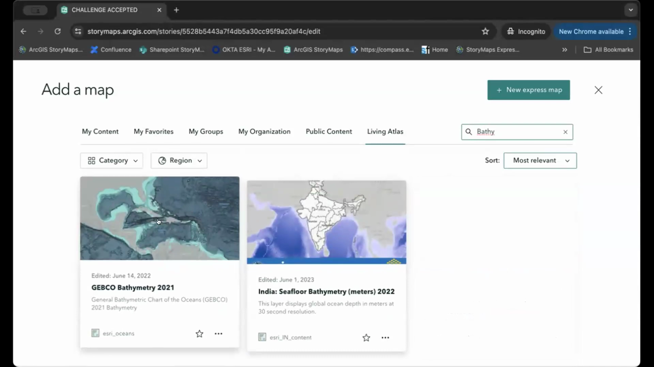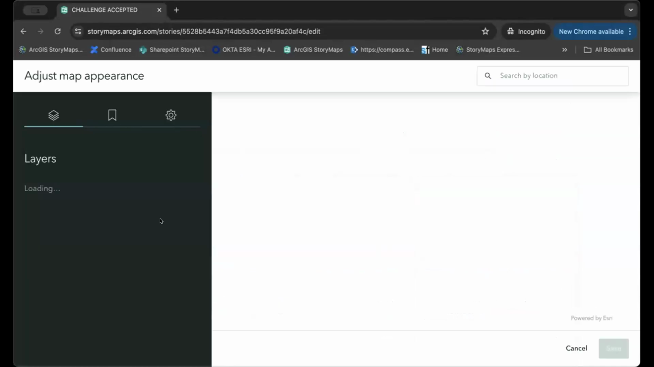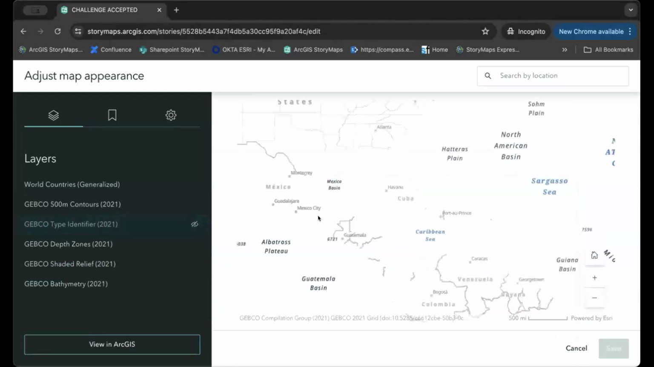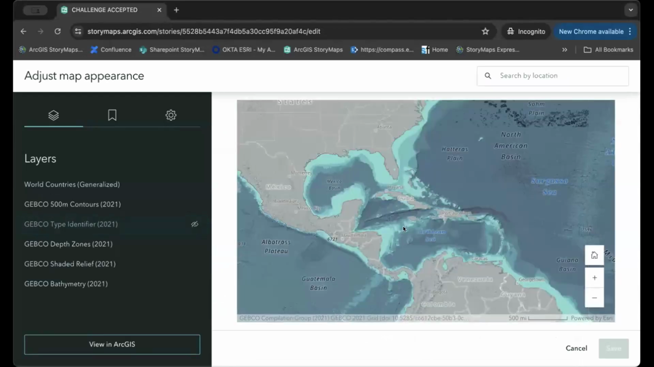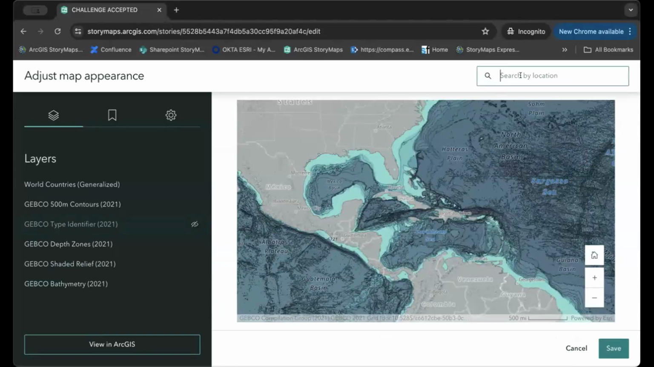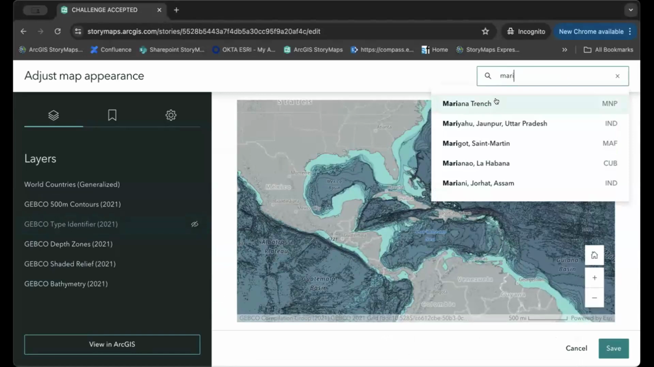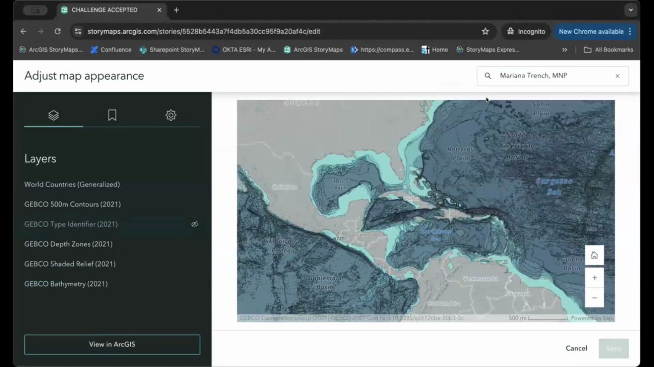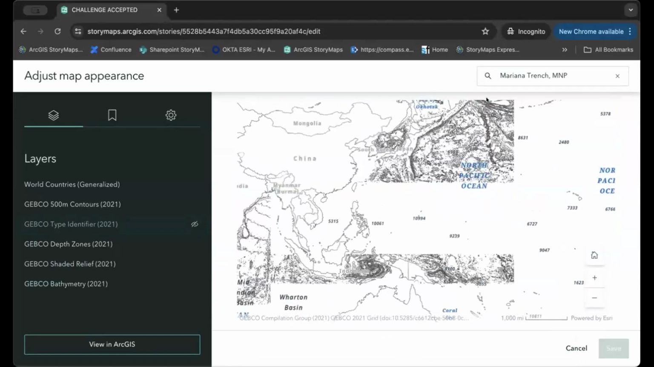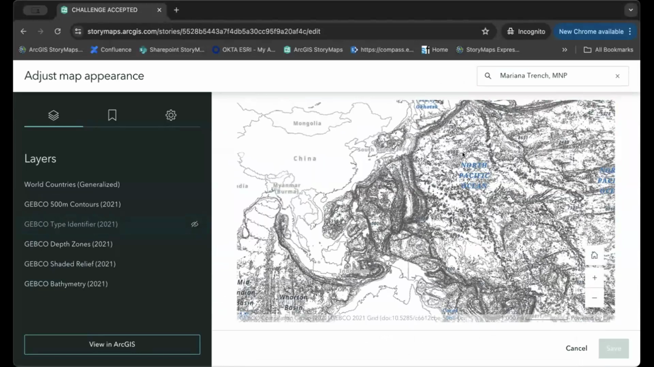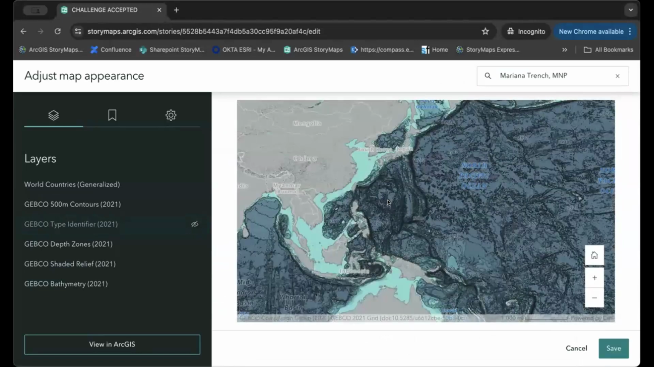This is a good one that maps the ocean floor. I'm going to click this, and it's going to automatically open this map for me. And I'm going to find the Mariana Trench in it. I just typed it in up in the search bar. Click it. It finds it for me. It loads it.